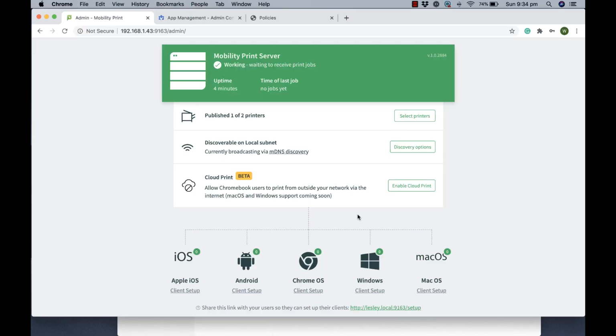All right, let's go. Here, I've opened the Mobility Print server admin interface. If you have no idea what I'm talking about, or you haven't installed the Mobility Print server yet, follow the steps in the video link that should appear now. All right, to switch on Cloud Print, click on Enable Cloud Print.